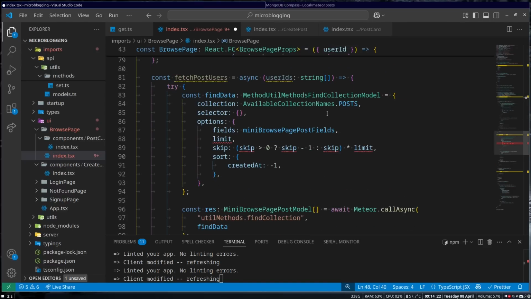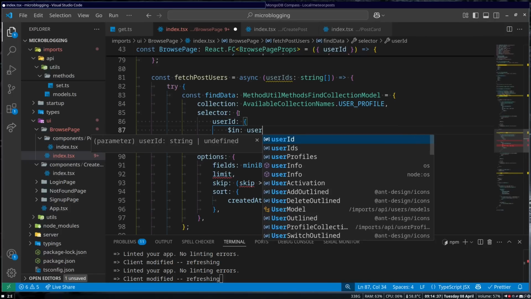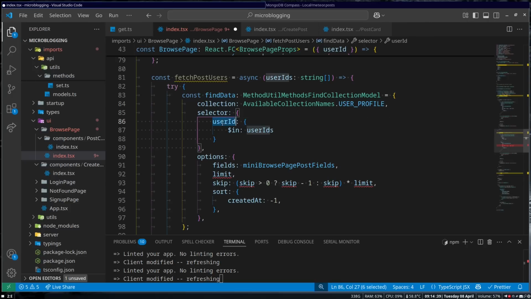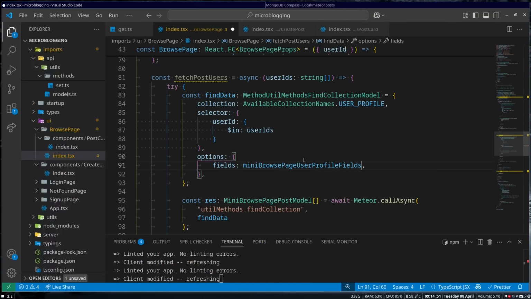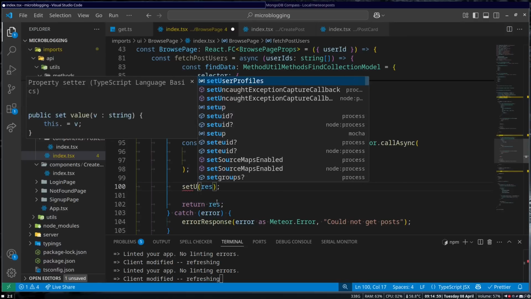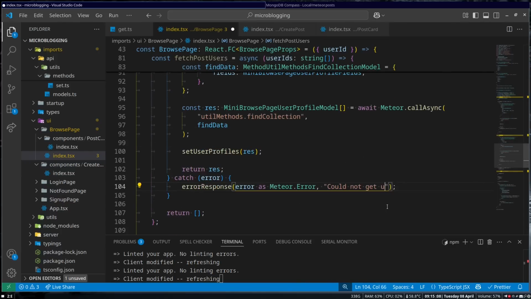Down here where we fetch the users, we now want to specify the user profile. And with the selector, we want to specify where the user ID is in the user IDs we pass in. So this will check if this value is in this array. And then for options, we're not going to limit or skip or sort. We are just going to pass in the mini user profile fields. So we don't fetch all of the data of all of the users. Then here we can say set user profiles and then just specify this is of type mini user profile model. And then here cannot get users.